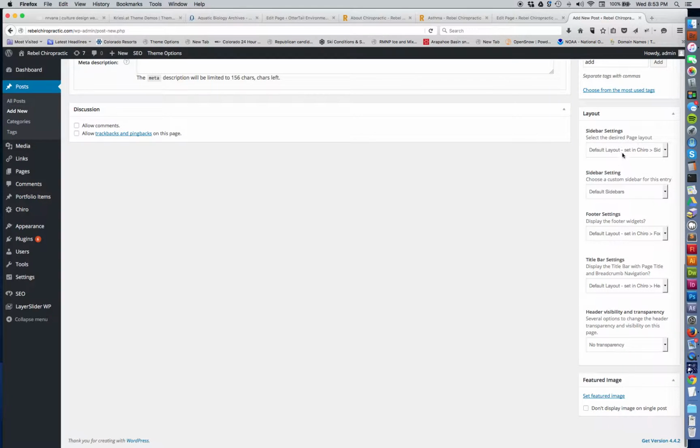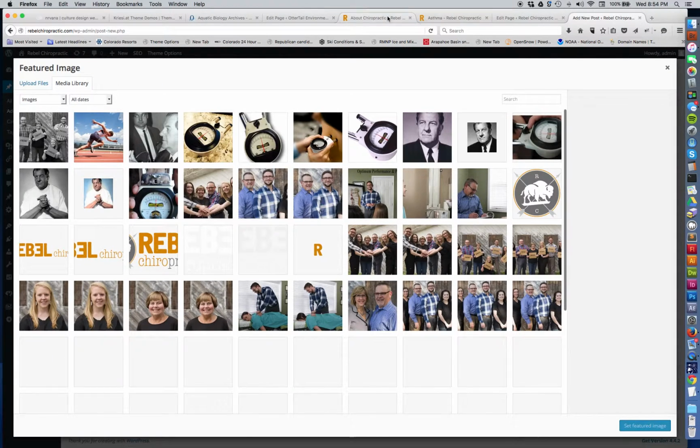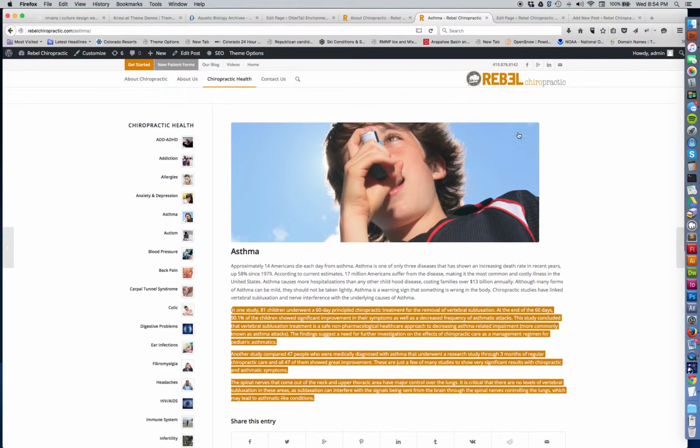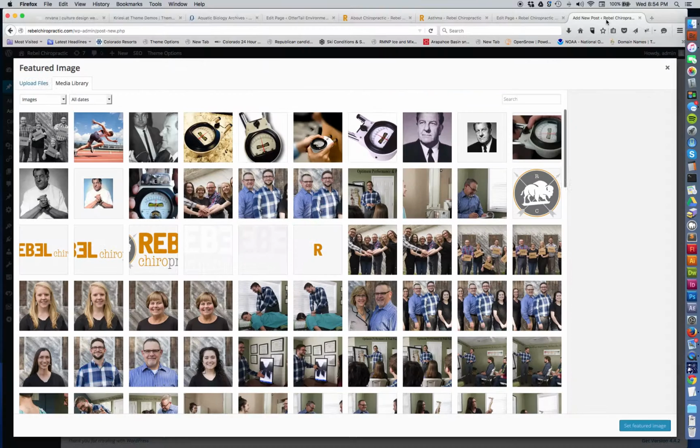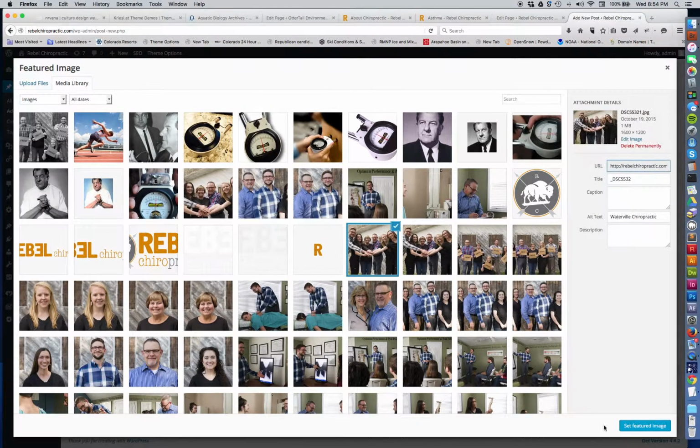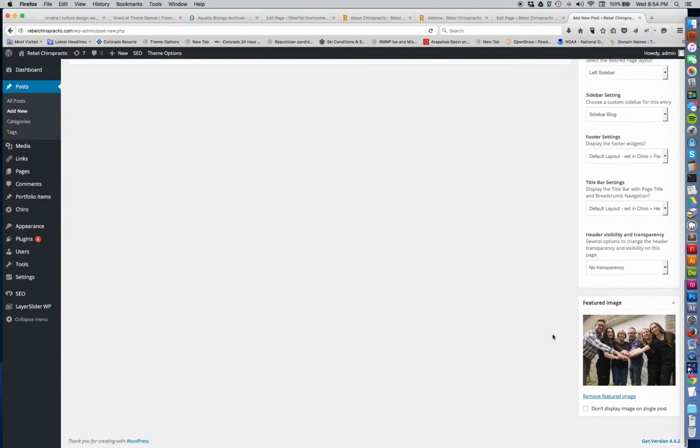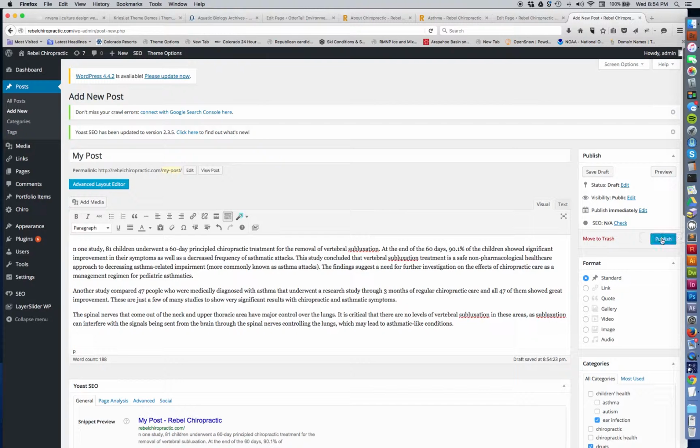And then sidebar settings. Usually with a blog you have a sidebar. So left sidebar, the blog, the sidebar blog. These are widgets that we'll talk about later. Footer settings, header settings, etc. And then in a blog you would always set the featured image. You know, that's this image here. So you set a featured image, and then you would save the post, publish the post.